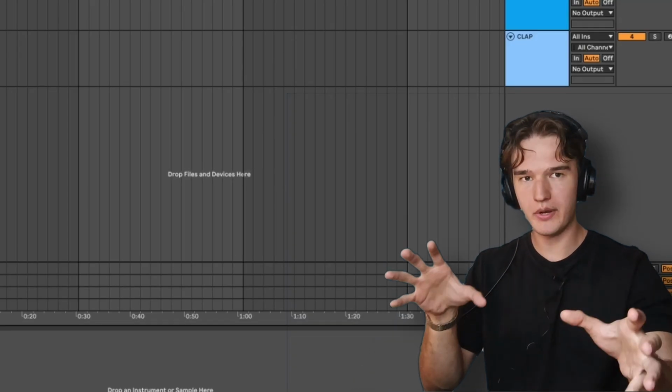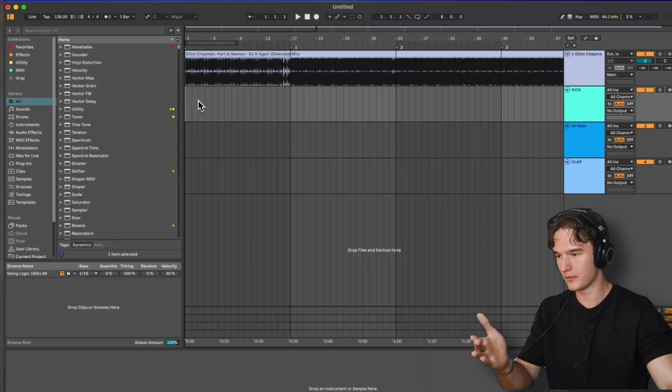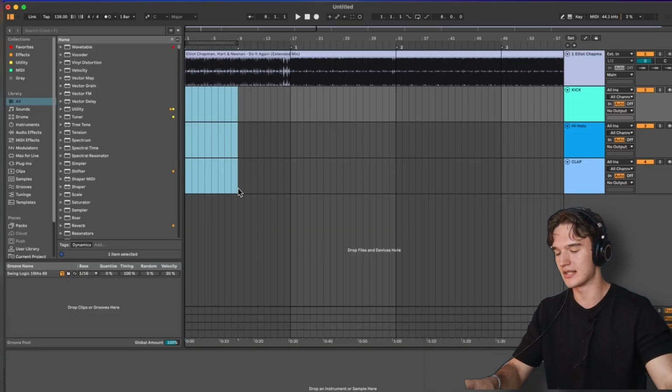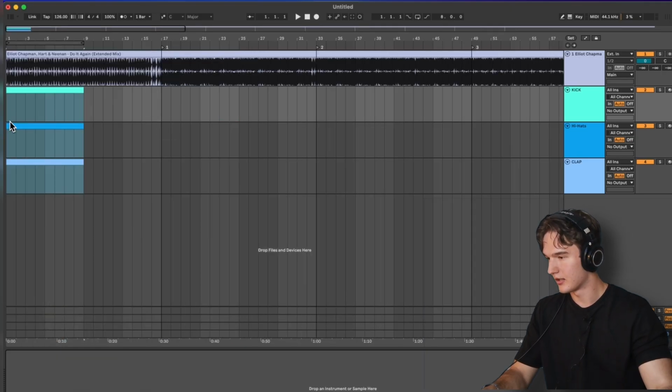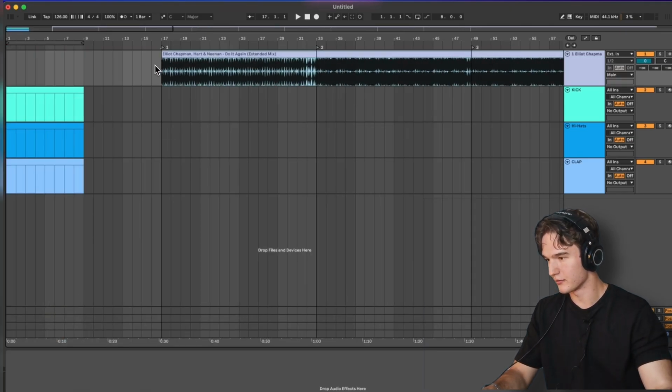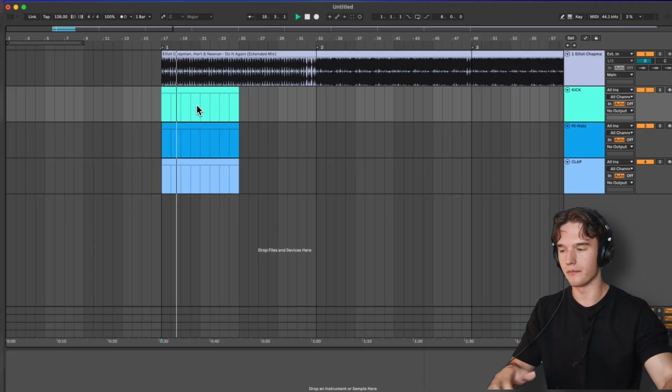And now, because we're basically just wanting to map out when each element is playing, and because all of these elements are playing in this part, I can actually just create empty MIDI clips right here to represent them.